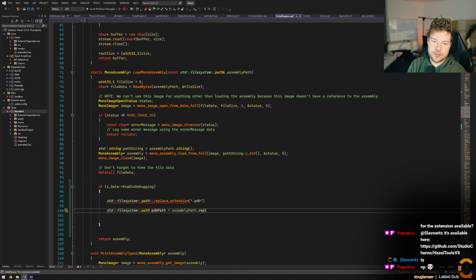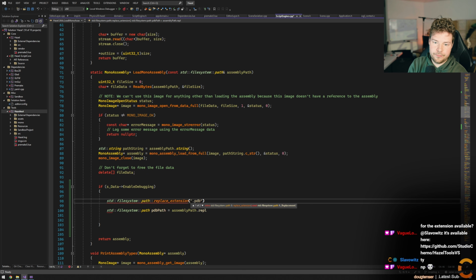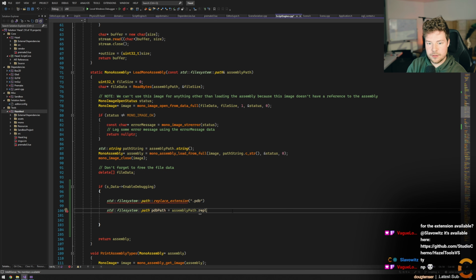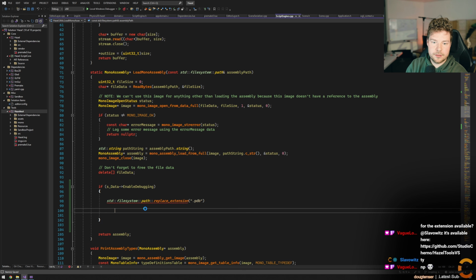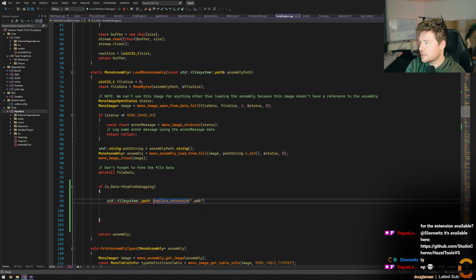So if I just do this, let's see if this will work. So if I just do assembly path, wait, what? I'm confused now. Maybe because this is const. No, so that's not a static function, is it? No, it doesn't look like it. What am I doing? Yeah, it's not. I think it's just because it's const, it's not coming up.